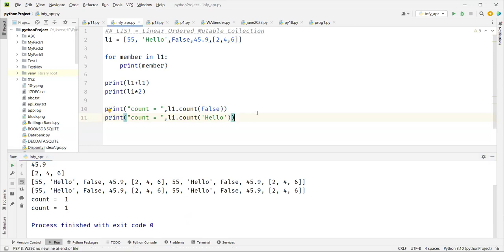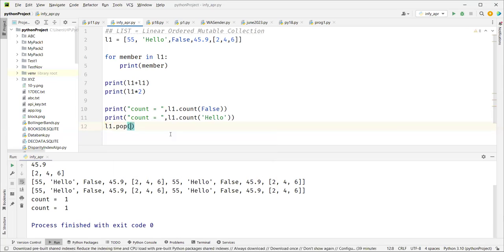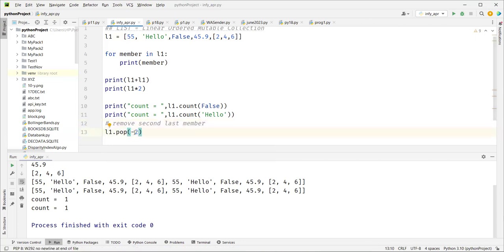Then pop. So I'll say L1 dot pop. See, pop uses index. Which position you want to remove? I want to remove, let's say, 45.9. Remove the second last member irrespective of its value. So last member is -1, second last is -2.